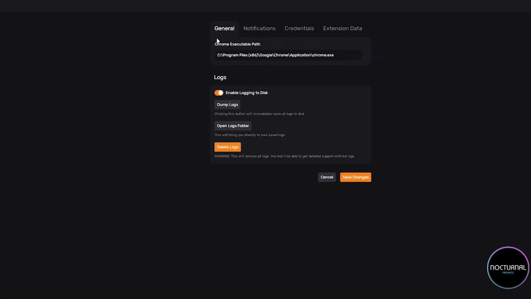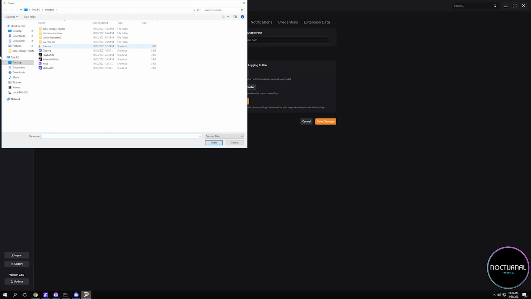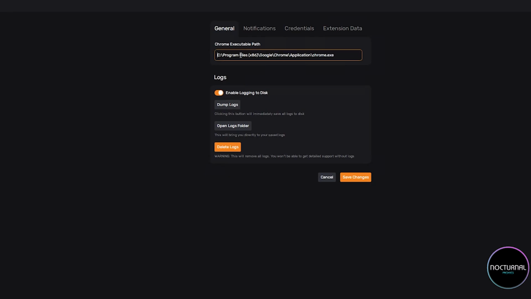The first tab you are automatically put on is the General tab. Now, by default, the Chrome executable path is not filled in, so you do need to locate your chrome.exe. First, go ahead and click Select Chrome Path, navigate to Local Disk, navigate to Program Files 86, click Google, select Chrome, Application, and double-click on the Chrome application. As you can see here, it has been filled in just as it needs to be.